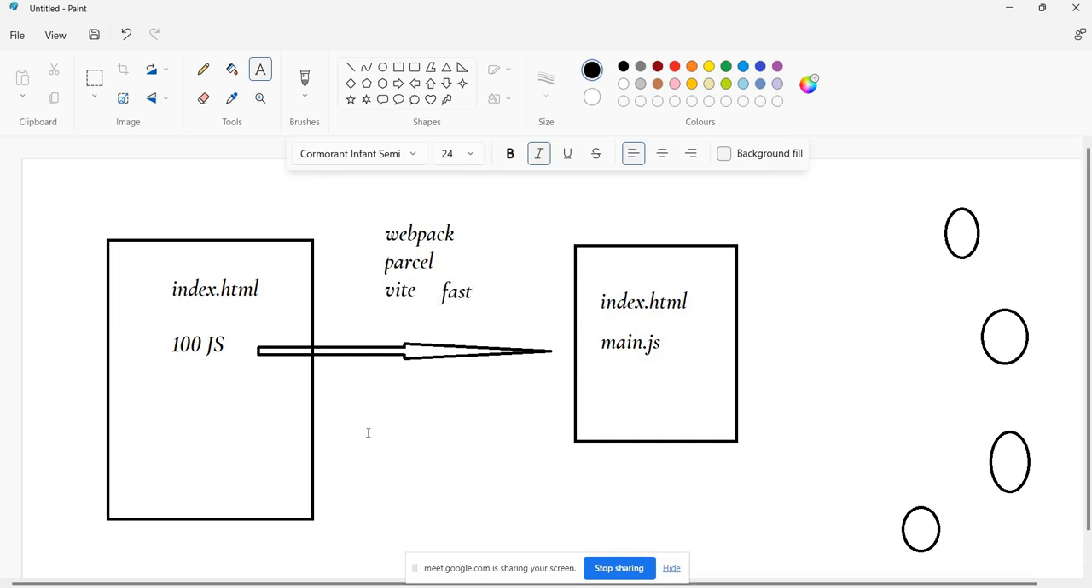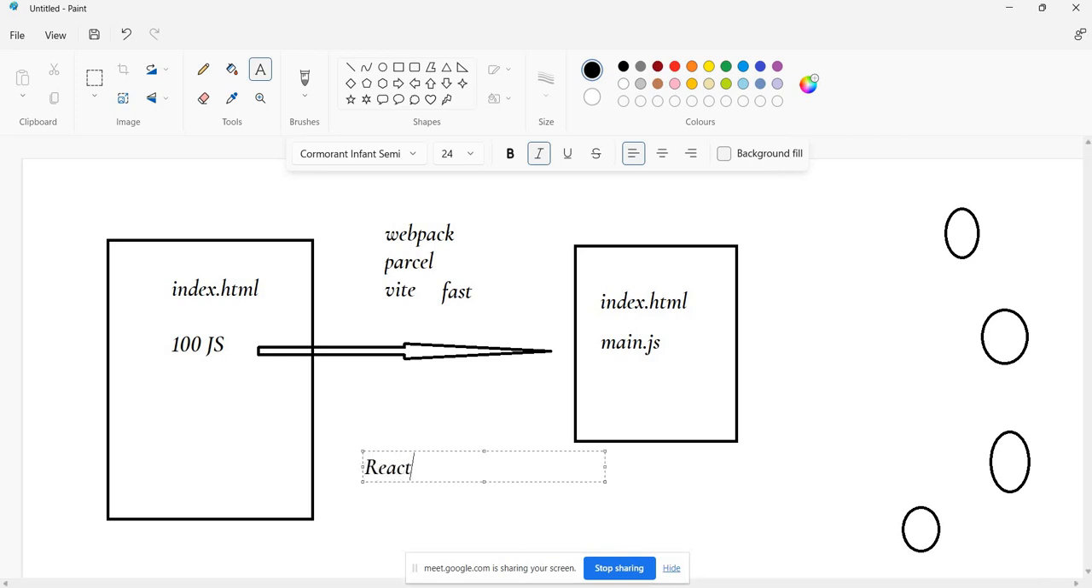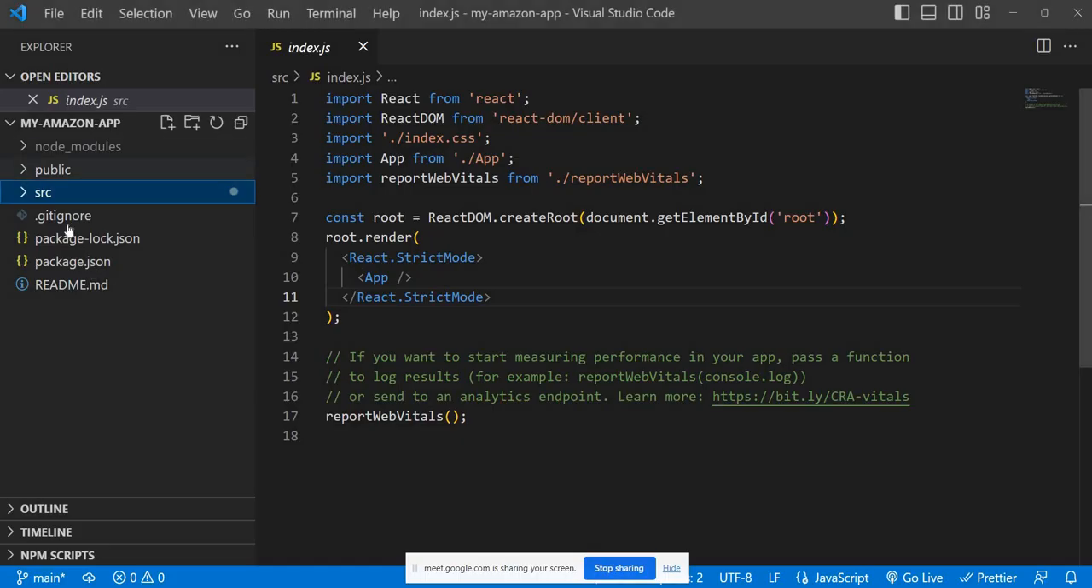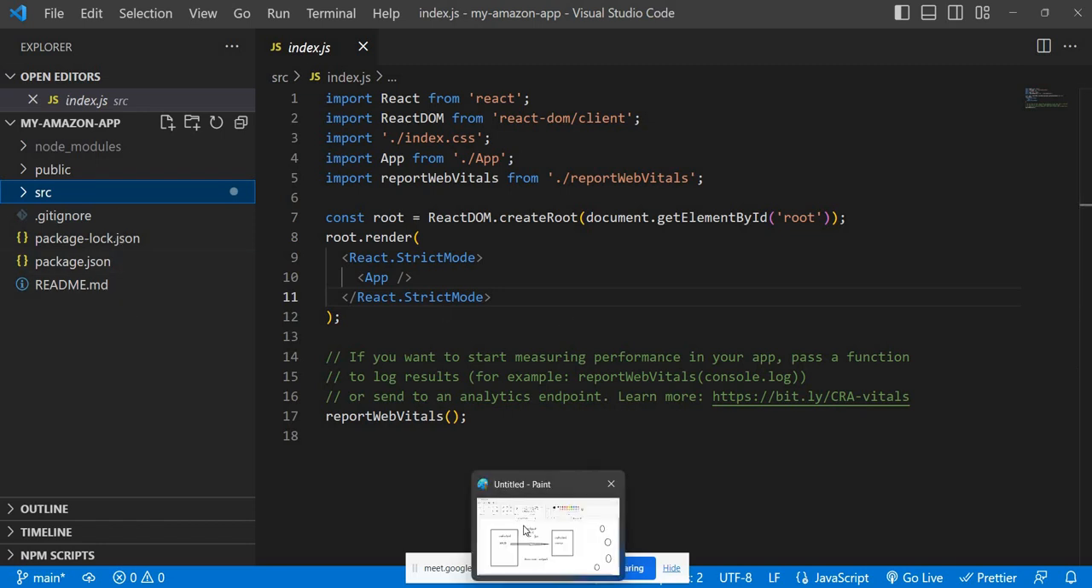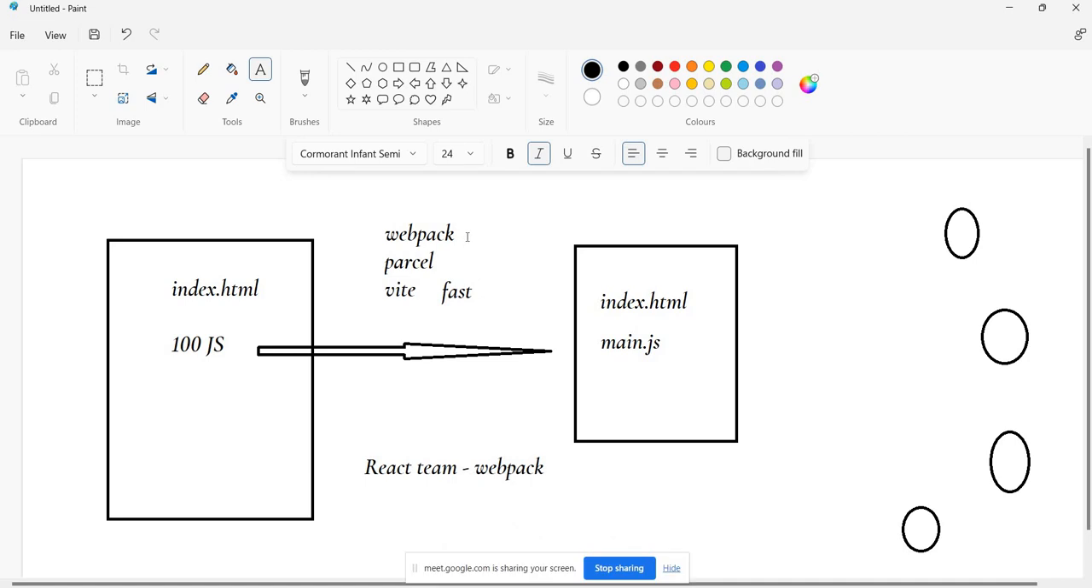But why are we learning Webpack? Because the React team is using Webpack, in the application which we have created. At the same time, Webpack is more powerful, older and more experienced than Parcel and Vite, because they came recently. Vite came, I think, 2 or 3 years back, if I'm not wrong. No problem, if you understand one thing, you can learn the remaining things easily. It's not a big deal.